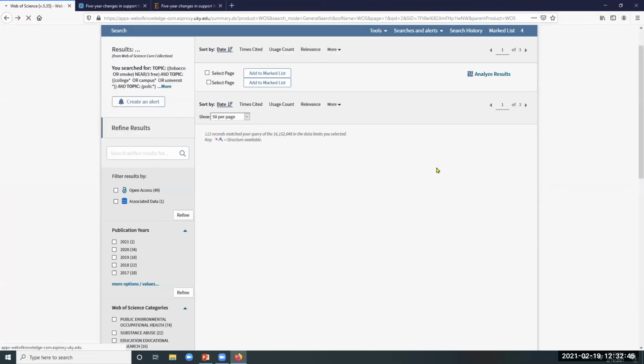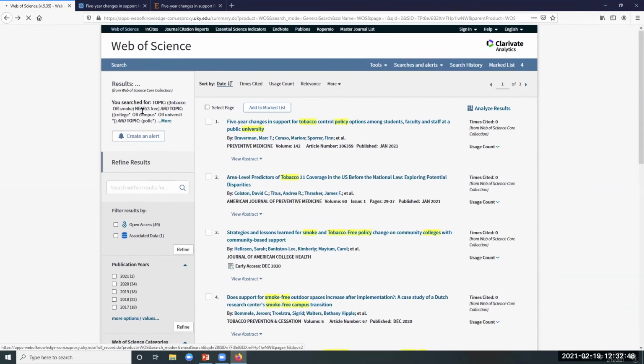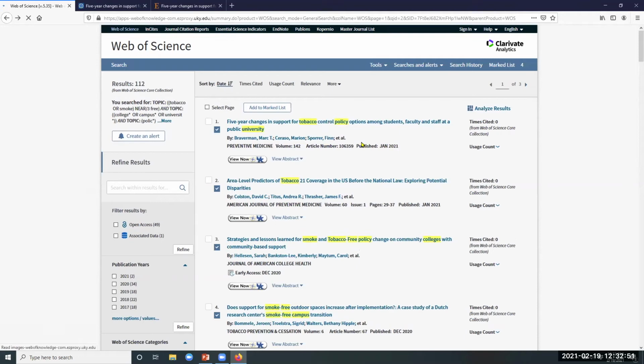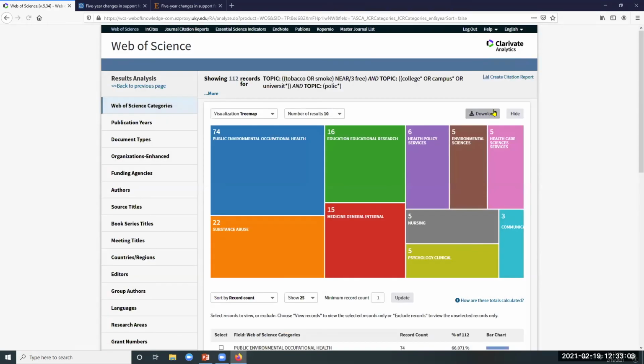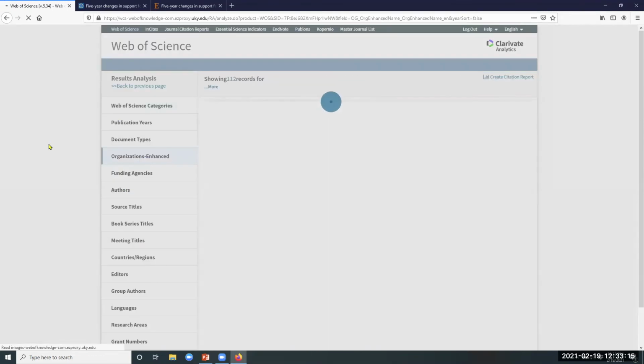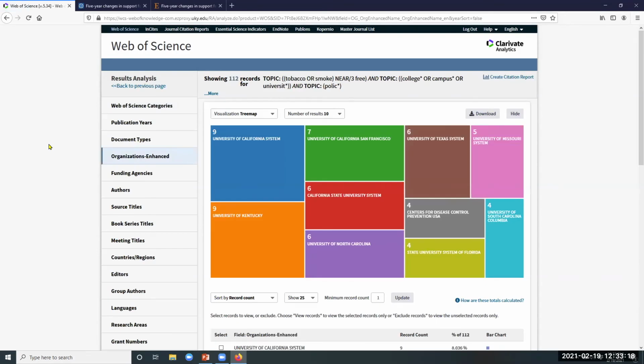There are two other things that I want to show you. If you have a search topic and you want to see a visualization of the results, you can do this Analyze Results over here. I have 112 records. That's not too many. I'm interested in seeing a visual representation of them. One nice thing about this is that you can see the organizations enhanced. So who are the authors? Where are they coming from? Who is writing these papers on my topic? You can see all of the different universities or organizations that the authors work for.